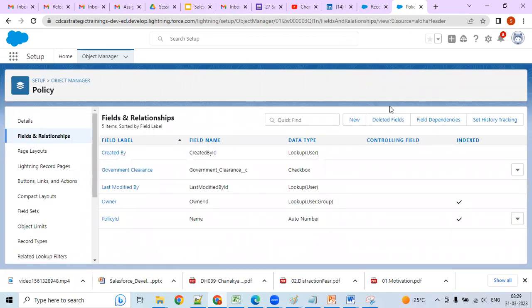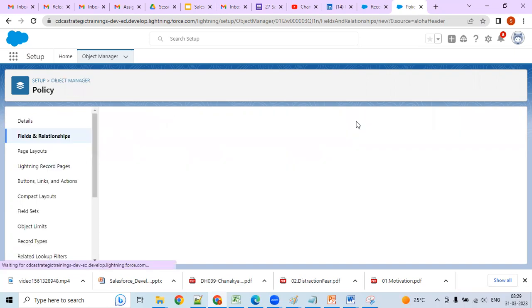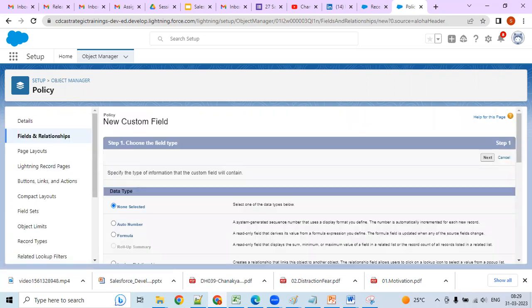Field. What do we have to select? When we click new, what happens? What screen do we get? New custom field. Okay, what do we have to do in the first step? Field label. Select data type. Without selecting data type, it will not proceed. Choose the field type.